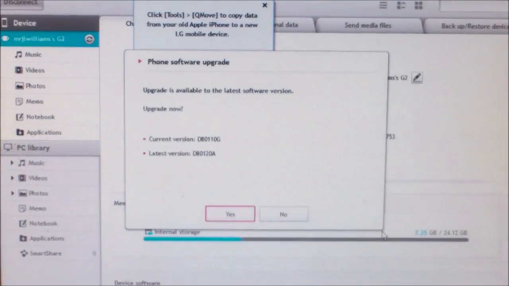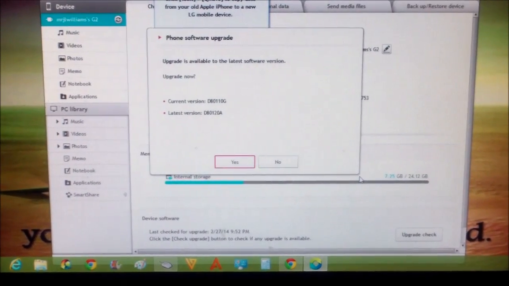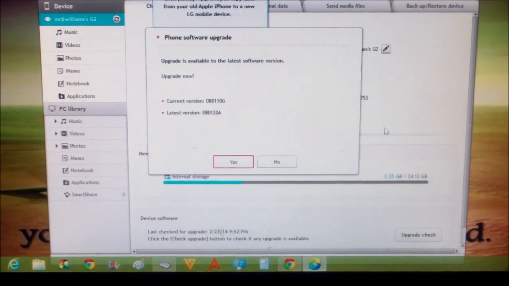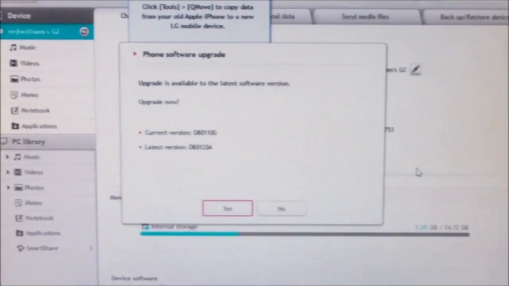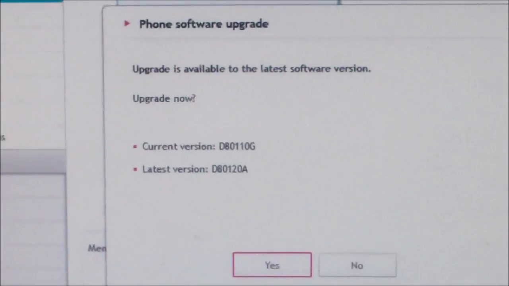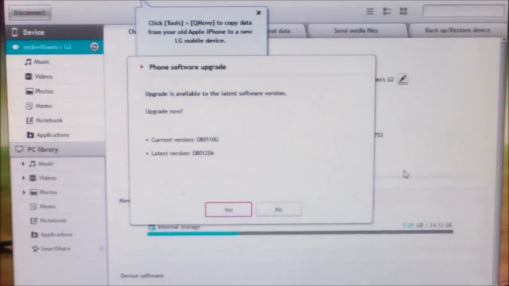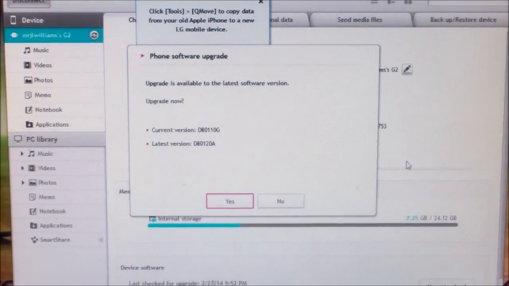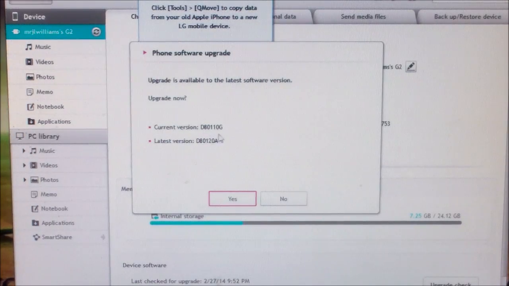See if I can back out a little bit. Yeah, so it's right down here on the bottom. So hit the upgrade check, and it's going to pop up this window here and let you know that there's an upgrade available. Now, I am on the T-Mobile version of the LG G2, so this should be the 4.4.2. So you can see the update here, and I know it is, but I'm just saying it should be, but it is. Currently I'm on D8011OG, and it's going to take me to D8120A, which should be 4.4.2.